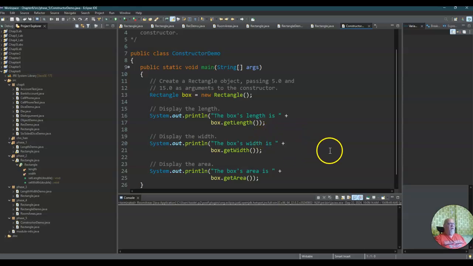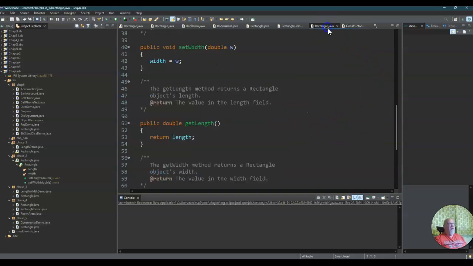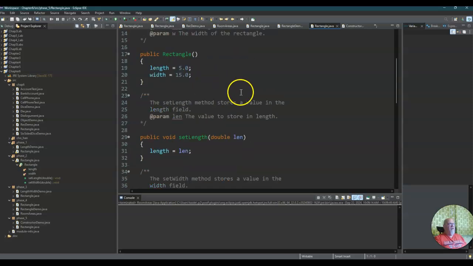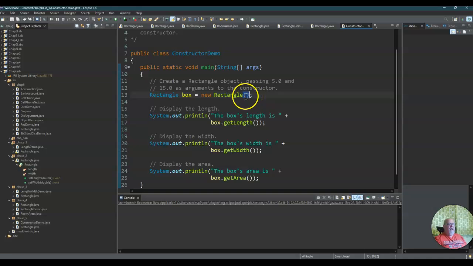When did that constructor get called? It got called right here on line 13. Notice this parentheses right here. This parentheses is basically what is being passed to the constructor. You'll notice our constructor has nothing inside of it, and so nothing's being passed to the constructor. What it does is it actually executes the constructor. This is what's called a no argument constructor.